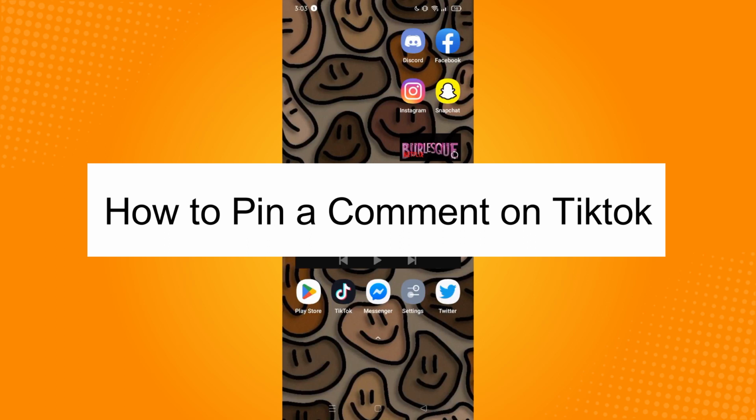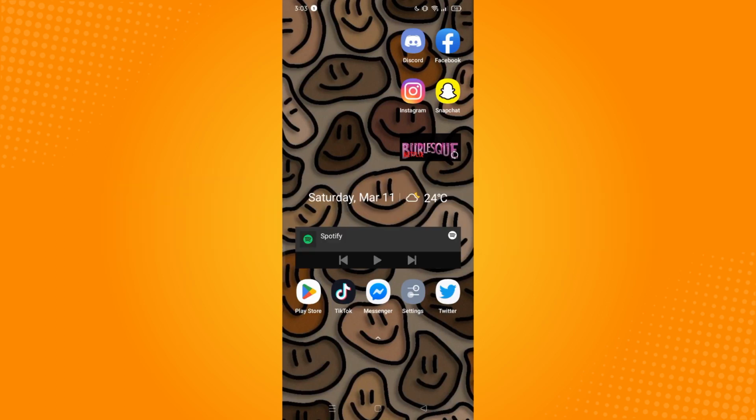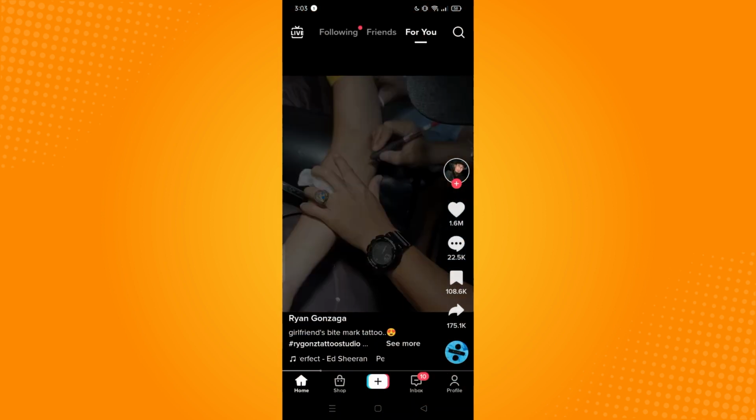How to pin a comment on TikTok. So first, you have to go to your TikTok application and go to your profile directly.